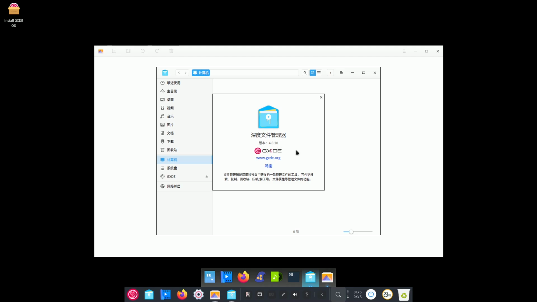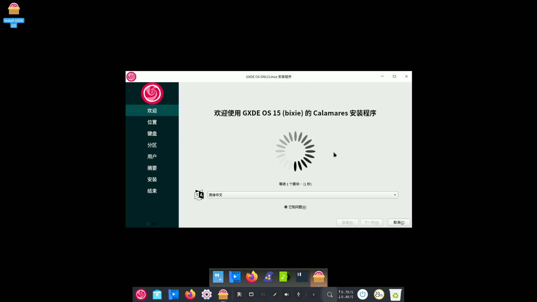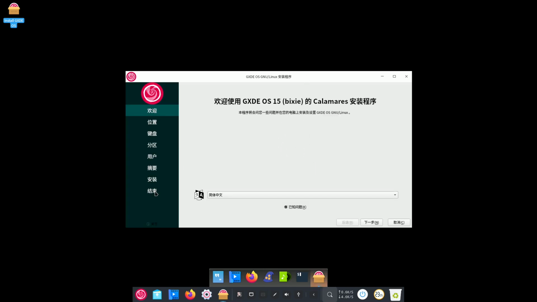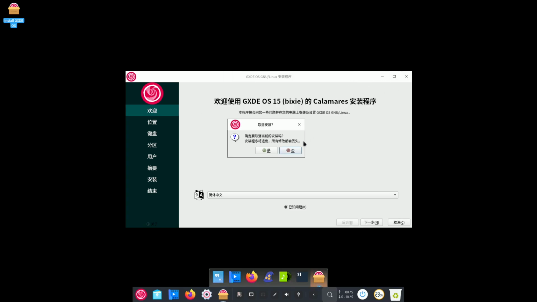The file manager version you get is 4.8.20. So this is all the information about GXDE, about the installation, which I already showed you in the beginning itself. Just double click on the installer, and it should open. And here you have a language selection for installation. So I think I'm going to end the video here. Let me show you the logout screen, and I'm going to end the video.